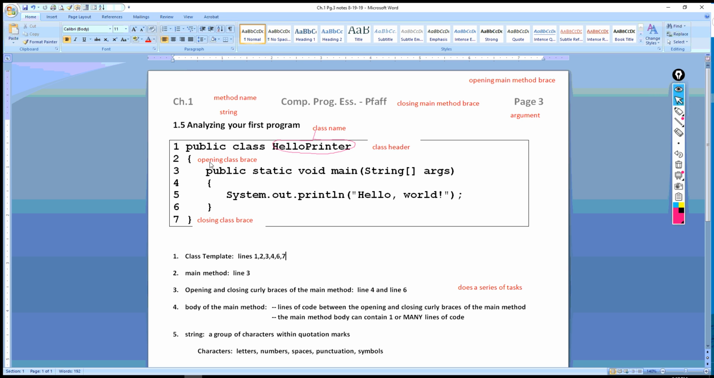So that's the beginning and end of the class, and now line 3 is a very, very important line of code. It's the main method header. So line 3 is the main method header.